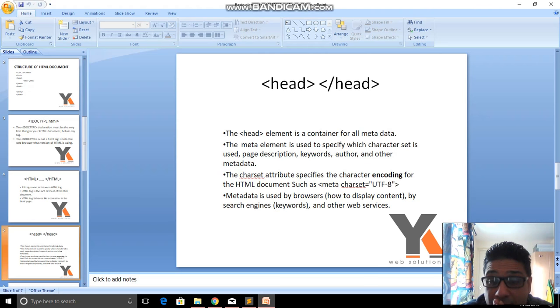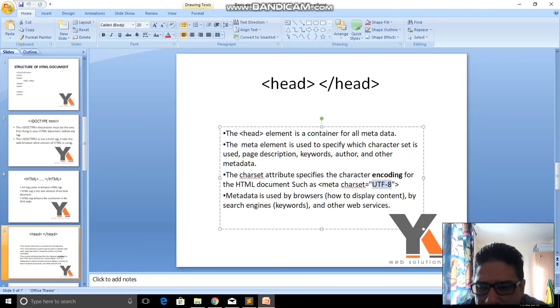So as I said before, there's a character set. So what is a character set? It specifies the character encoding for HTML documents, such as meta charset UTF-8. What it says, I'll just cover a little bit, it will give you an idea that it takes 8 bits for a character. So when we render, that's how many bits it will consume. It consumes 8 bits.